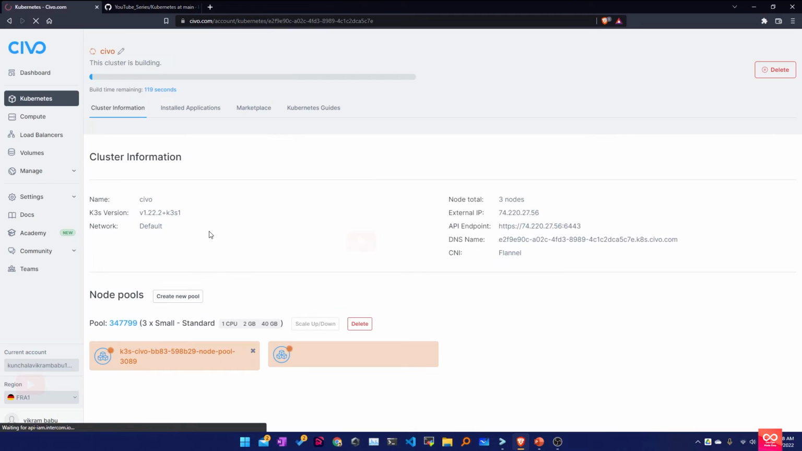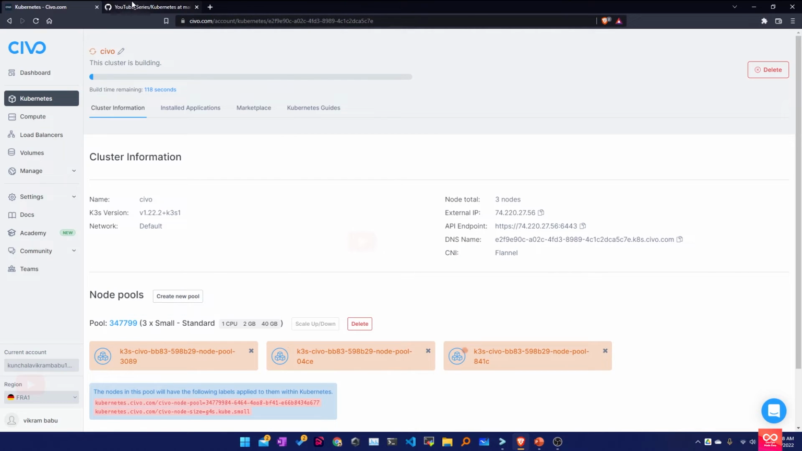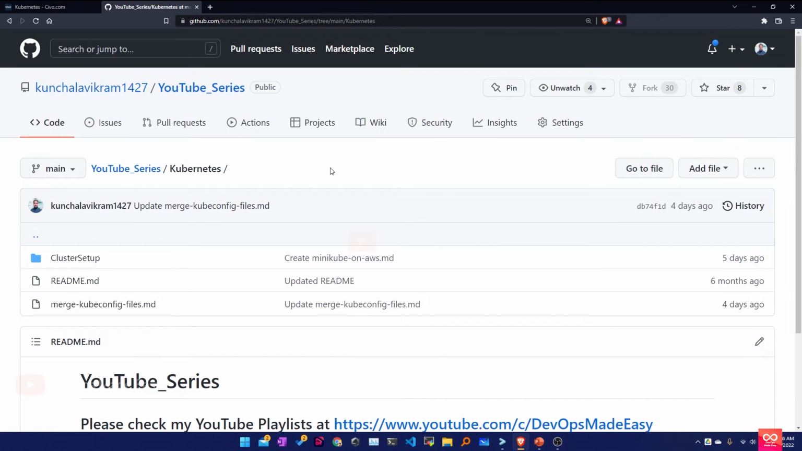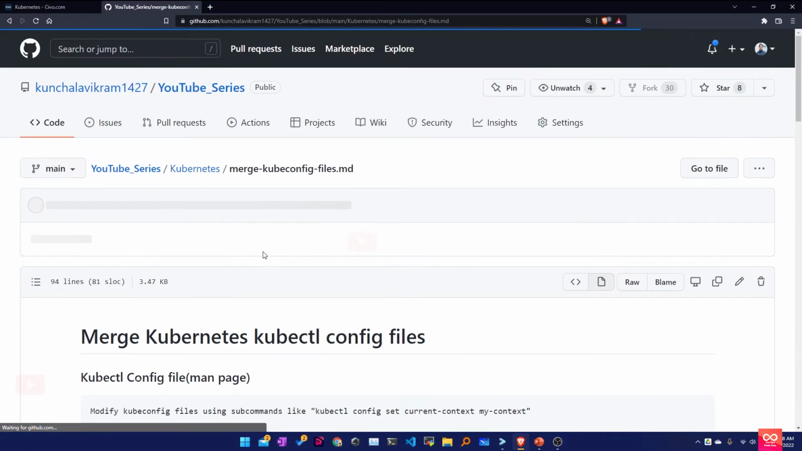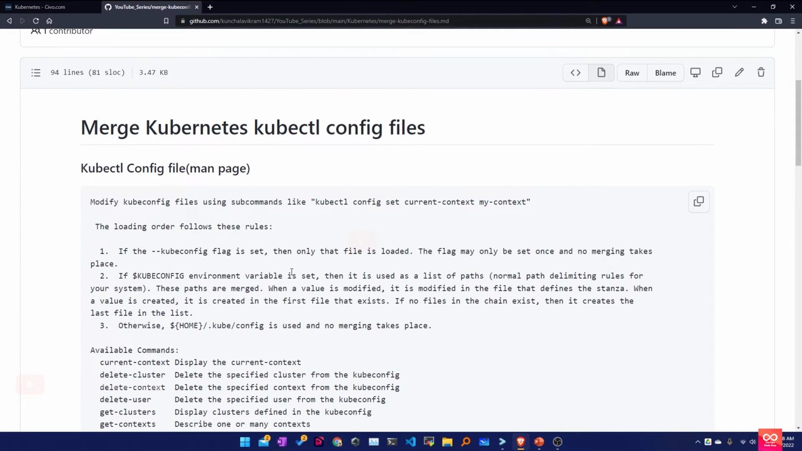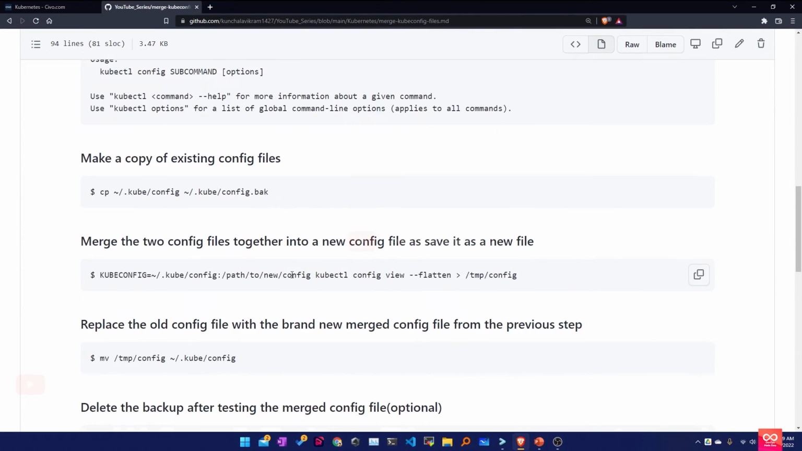So meanwhile what we'll do is we'll see the readme file that I have put in GitHub. Inside my profile there is a repository called YouTube series, and in the Kubernetes directory there is a file called merge kubeconfig files. So this is the overall process to merge two different kubeconfig files. We'll see how to merge them manually, and at the same time we'll see how to do it using kubectl commands.